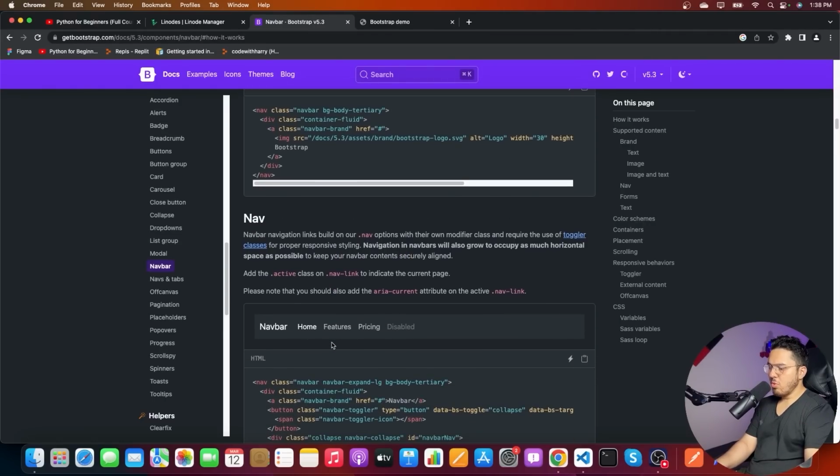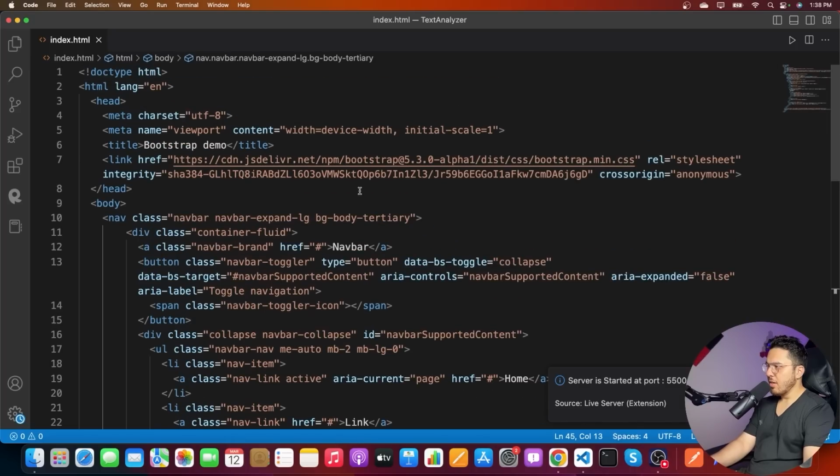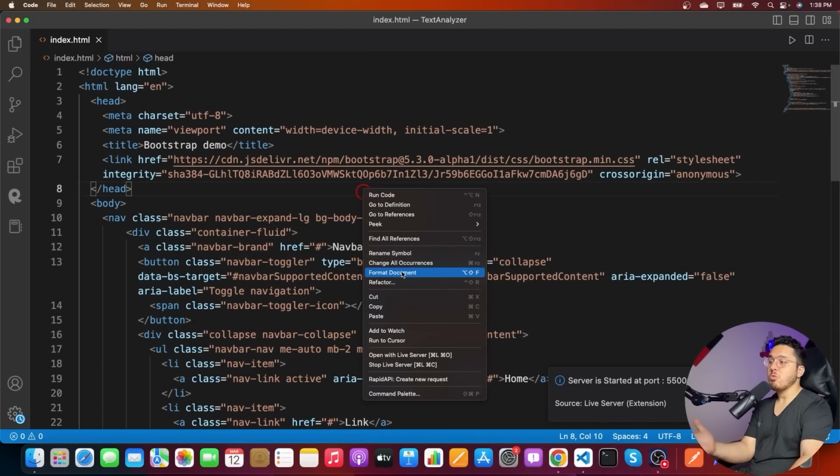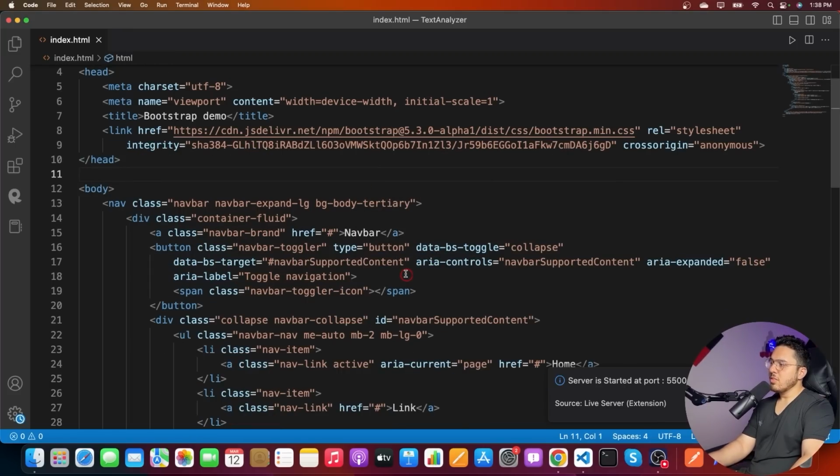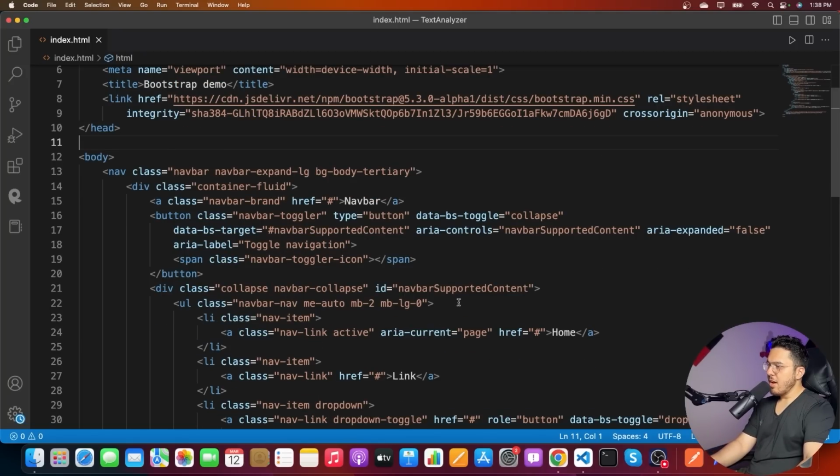Let me show you how to change this NavBar to dark. Once you get an understanding of Bootstrap and how it works, it will be very easy for you to change this navbar. I'll right click and format document just so that this looks good. And also I'll try to make this a dark navbar. The classes are navbar-expand-lg and bg-body-tertiary. I'll just simply find how to make this navbar dark.